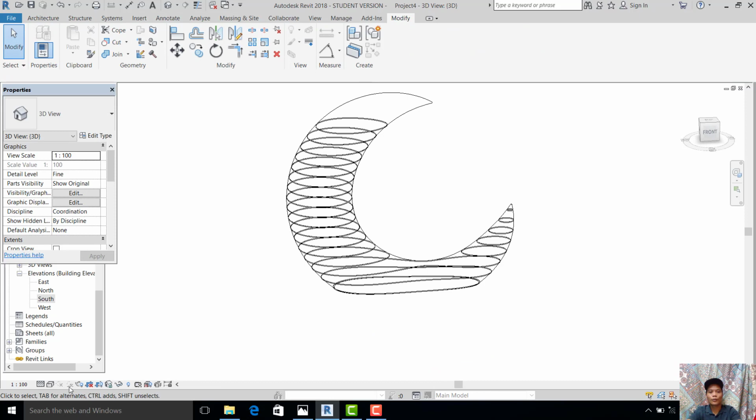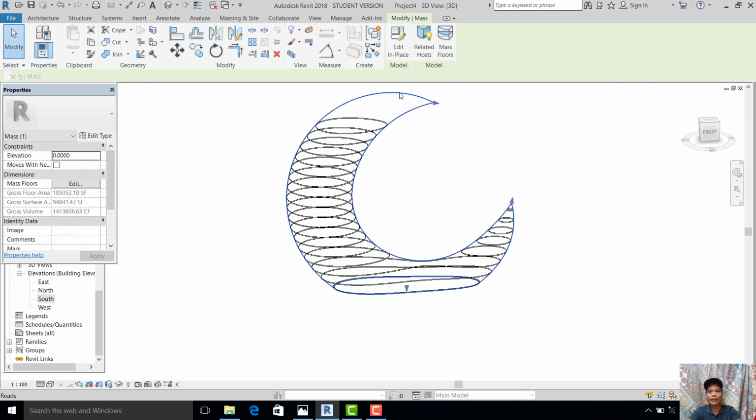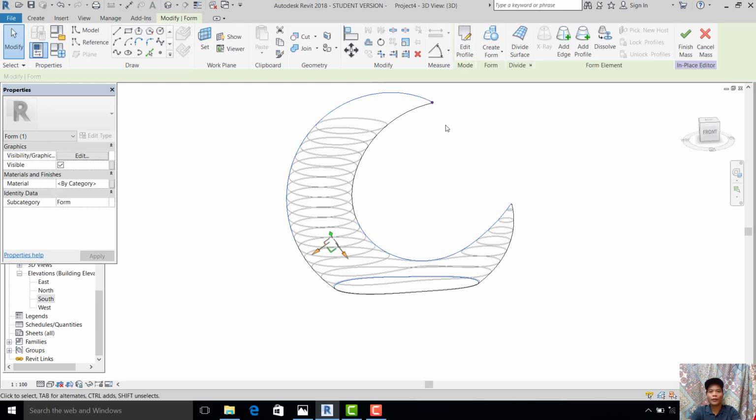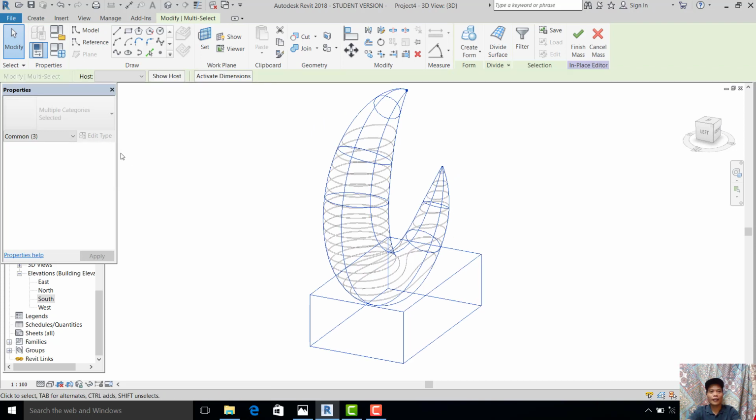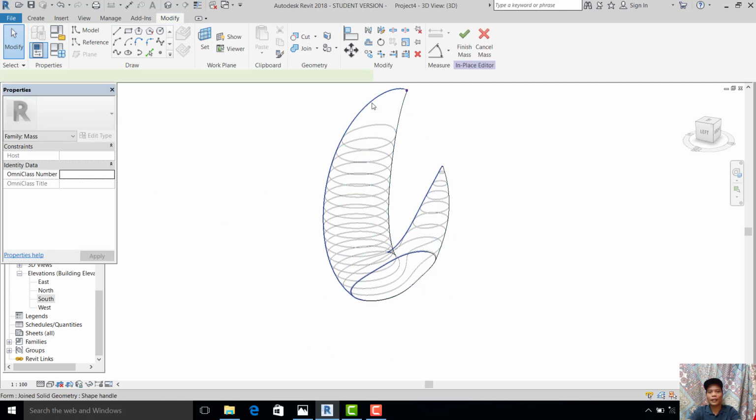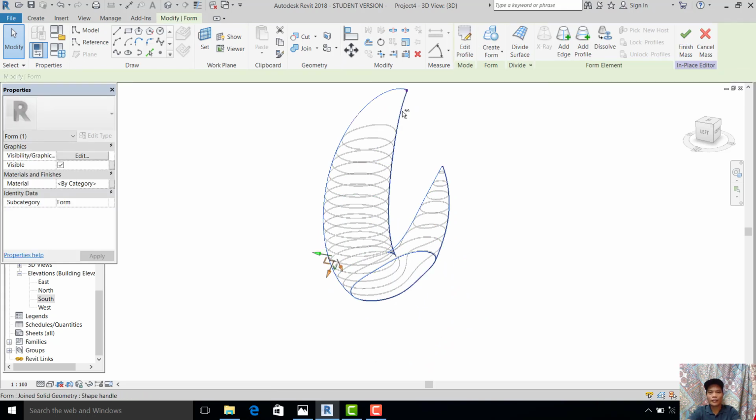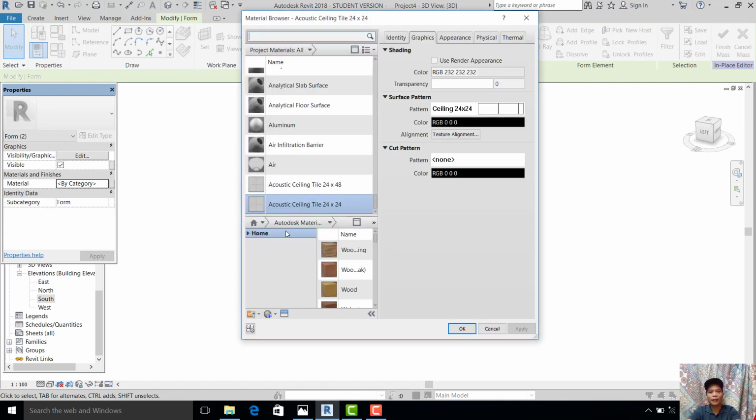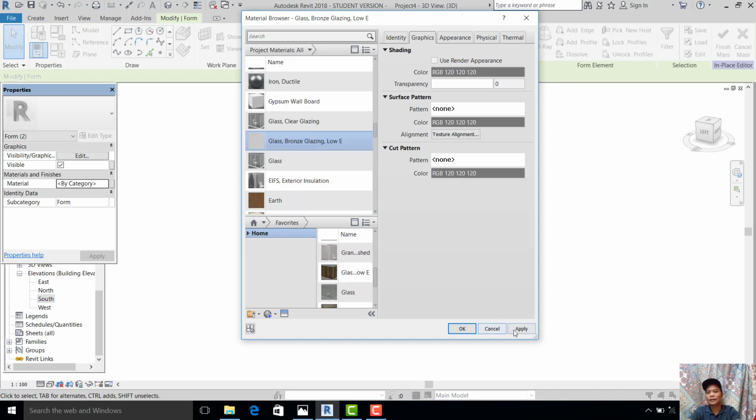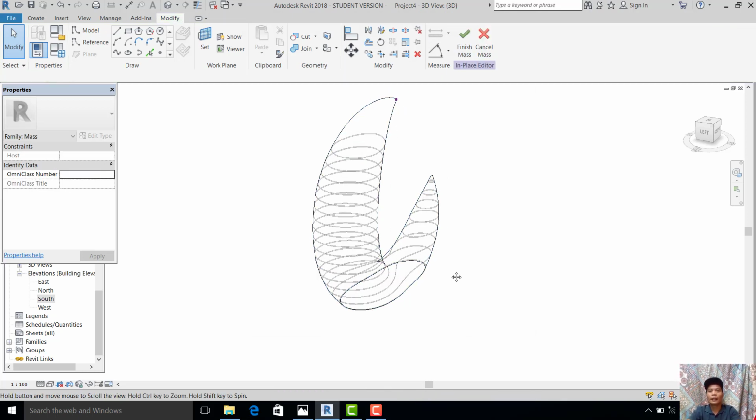So now we have a shape like this. For example, pick this, or pick one here except this, and let's say we make a material, any material. Let's say glass, and hit finish.